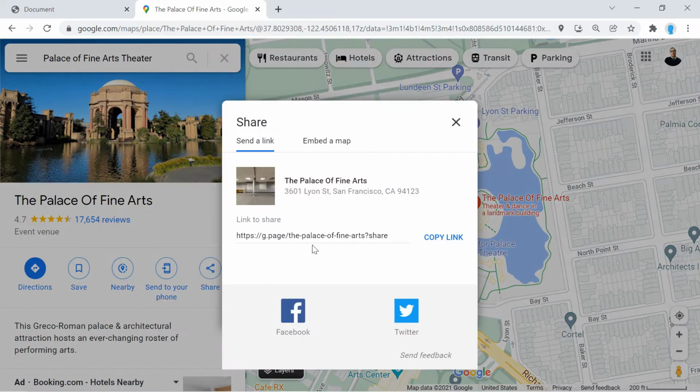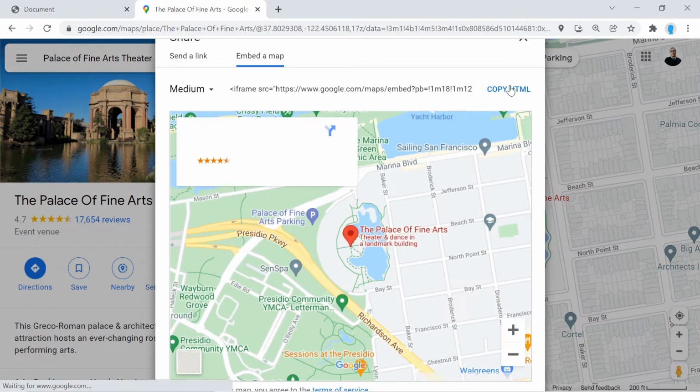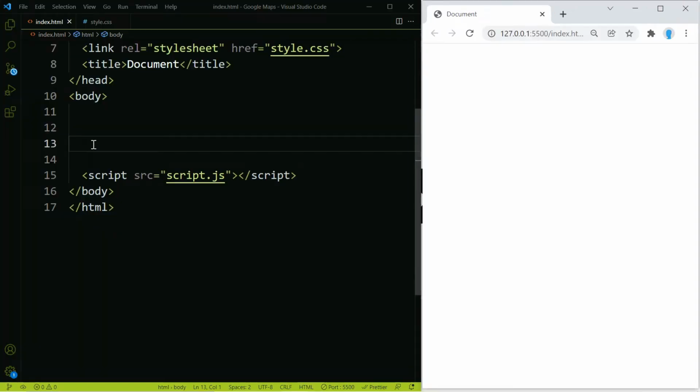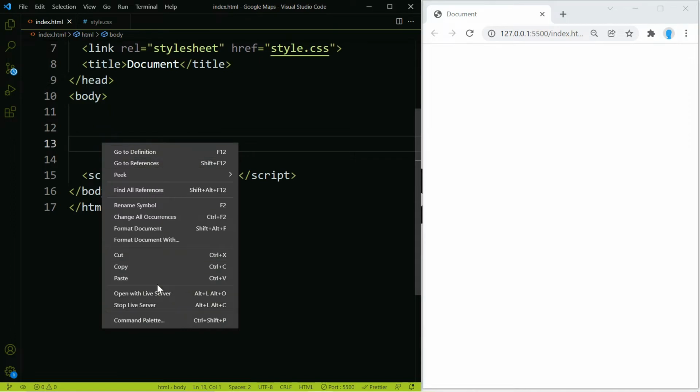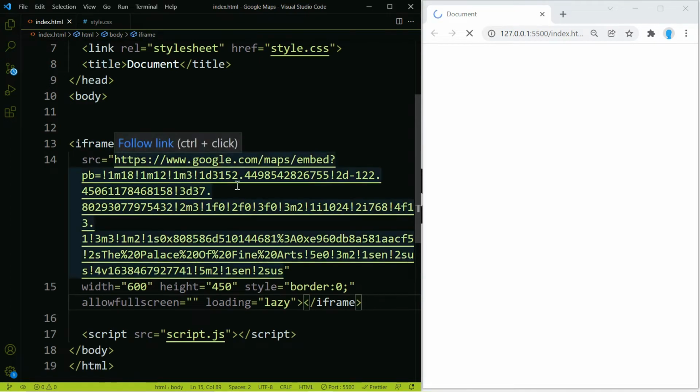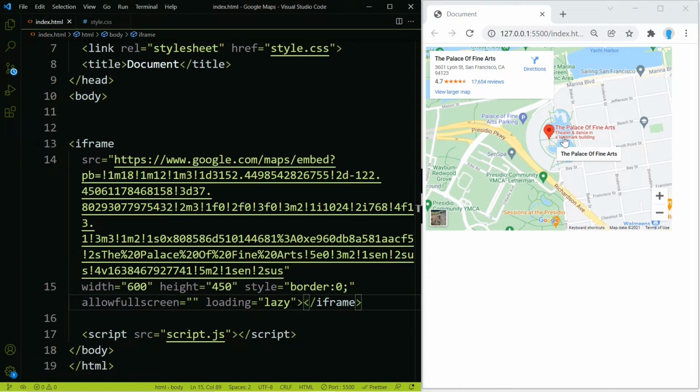Click Share, Embed a Map, and then click Copy HTML. All right, we can exit out of there. And all we have to do is just paste it inside of our project here. And there's the Google Maps for that location.